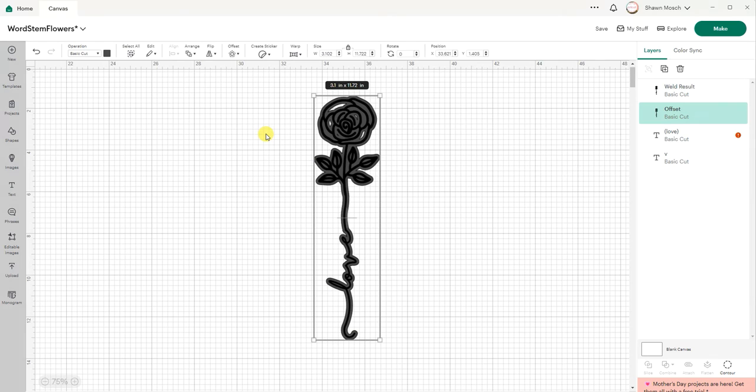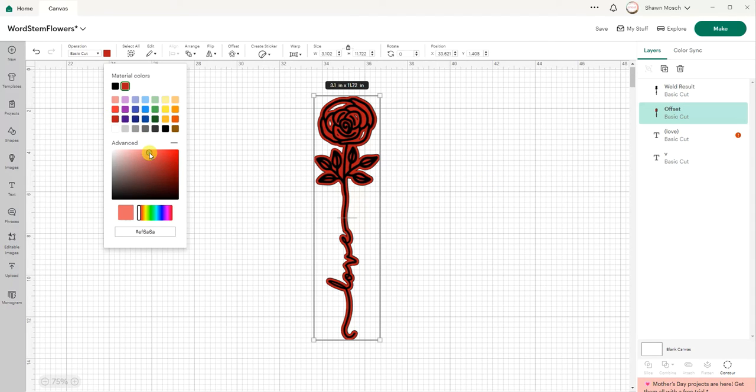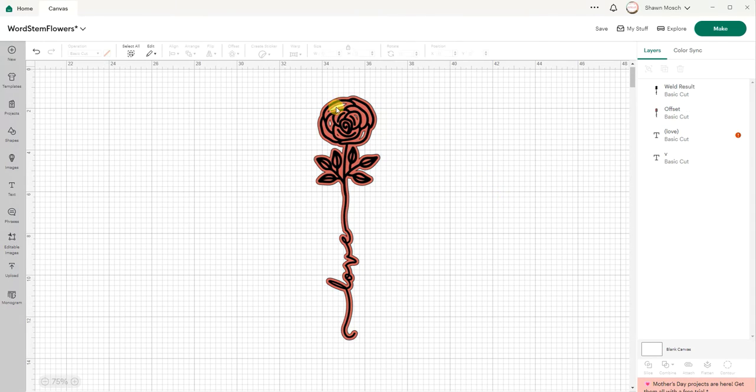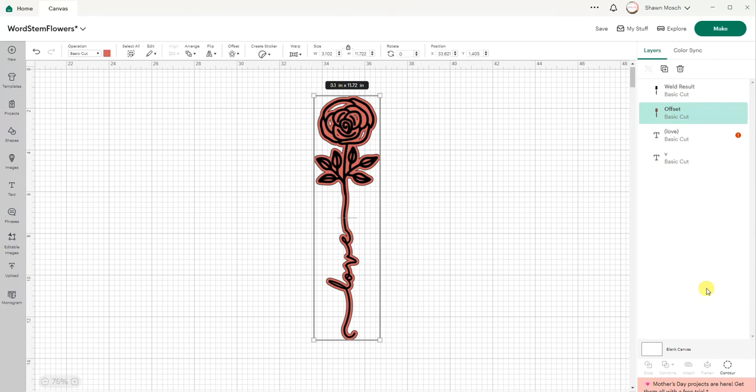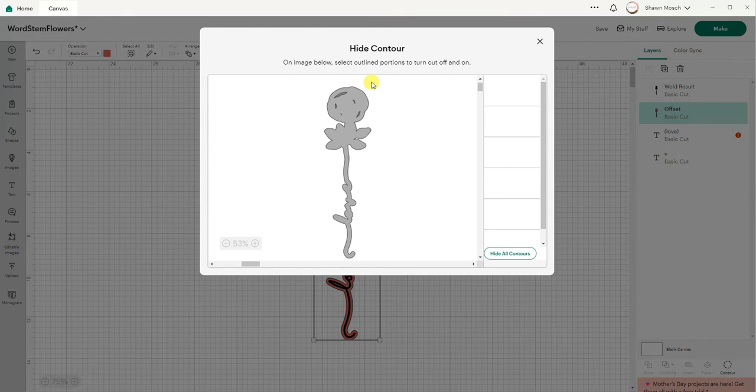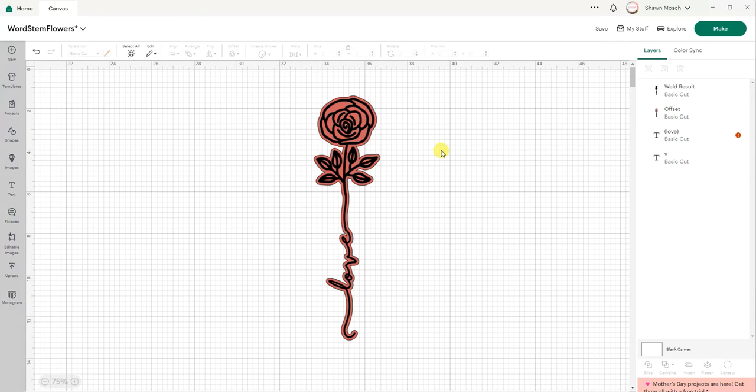Now I click apply. I'm going to change the color of that to red. Maybe not that dark of a red. Up here in the rose, I can see some grid lines through the offset. So on the layer that says offset, I'm going to use contour. And I'm going to fill those in by clicking on these little sections. So now it's a solid piece.